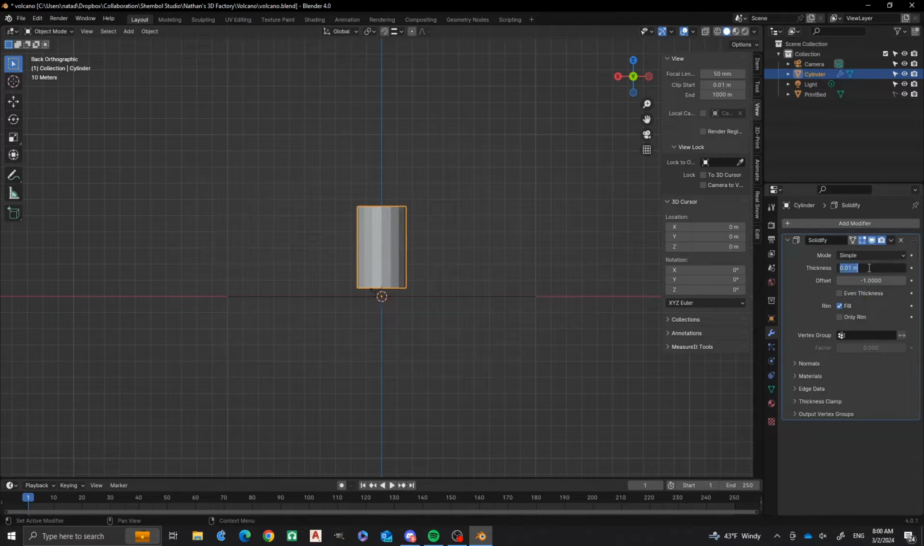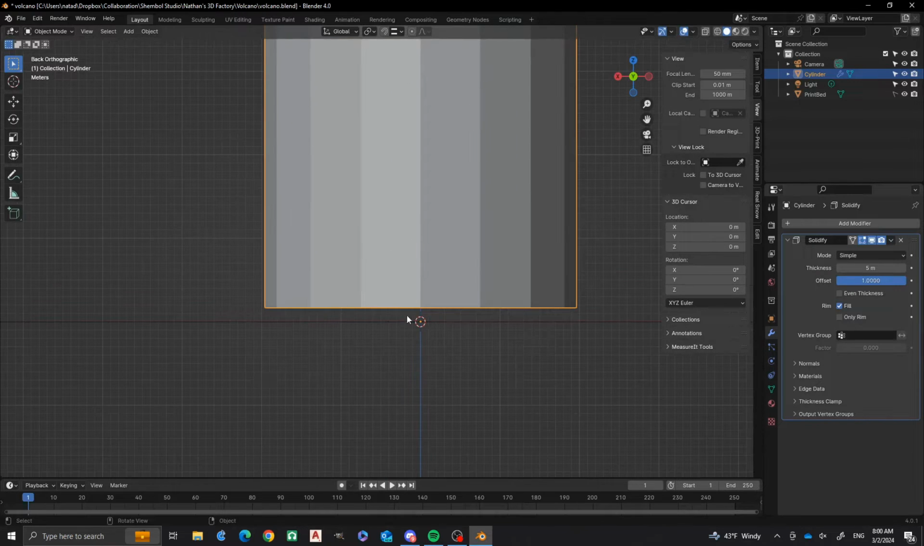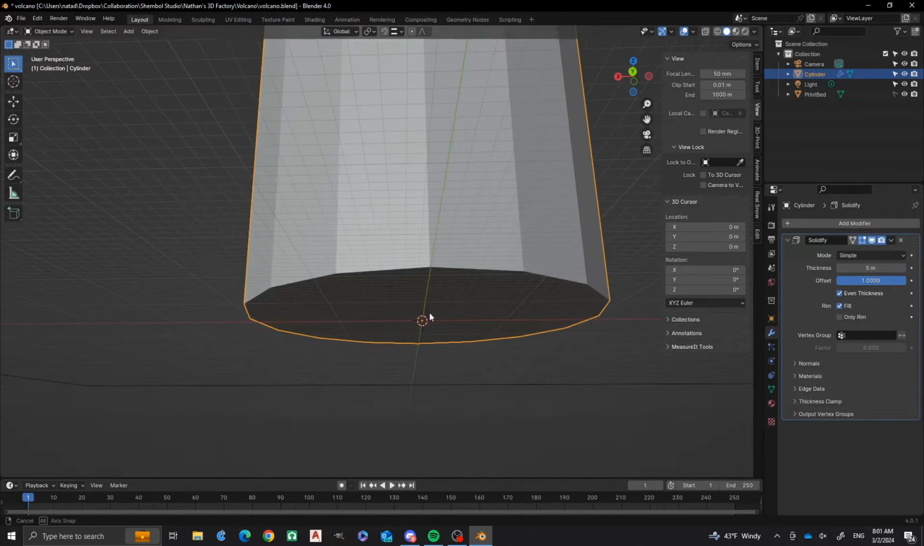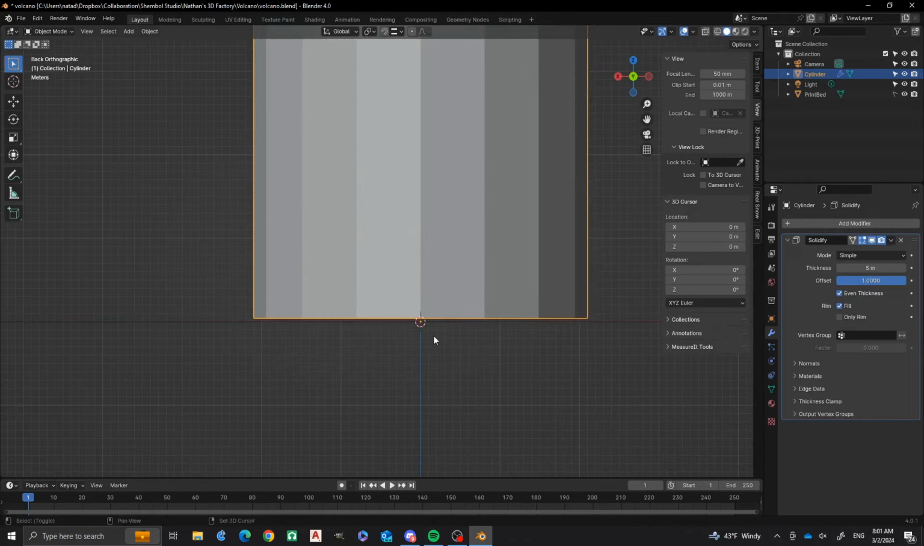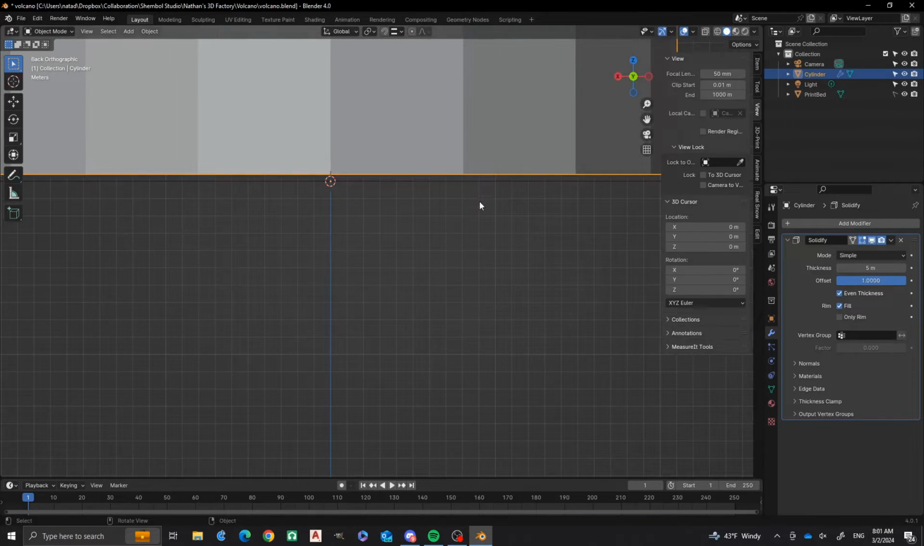Now, I want to have this as a 5 millimeter thickness. And I want the offset not to go to -1 because that'll get it inside the model. But I want this to be +1. Then you'll notice that at the bottom it's not quite getting there, right? That's because we need to enable even thickness. And once we get there, we have our object, so it's meeting at the bottom there.